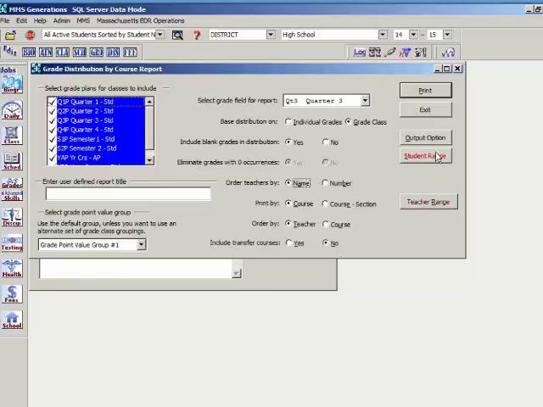We have a teacher range. I'm going to leave that full. I'll probably regret that. And then we have our student range that we can do this for. And let's print.